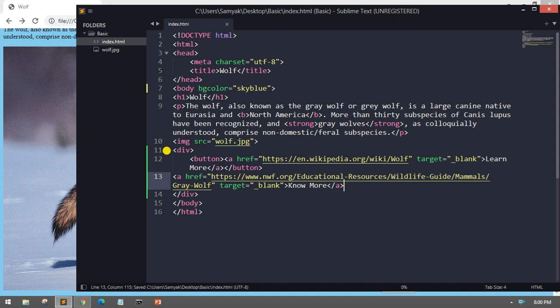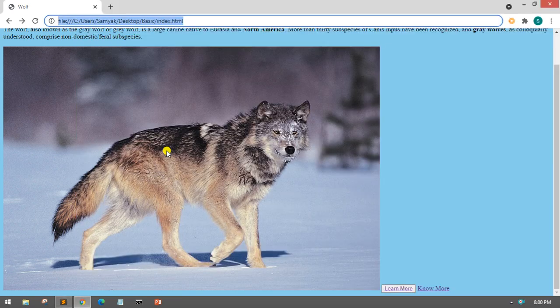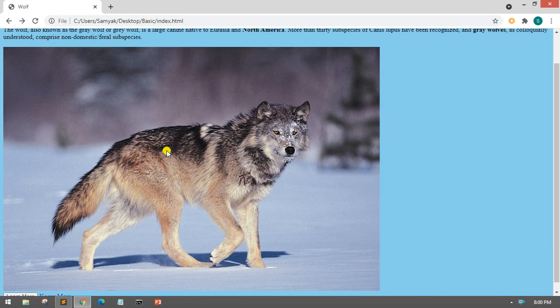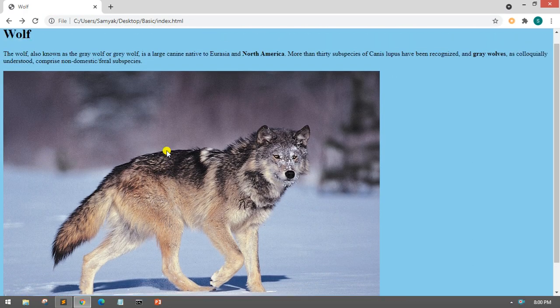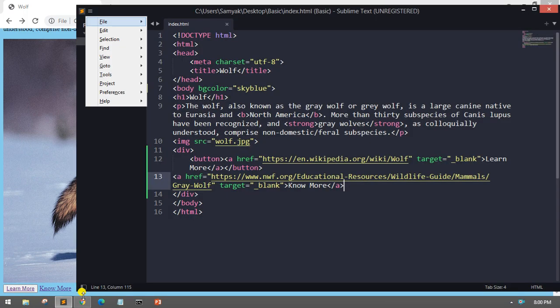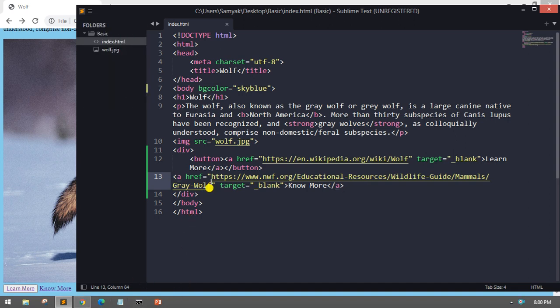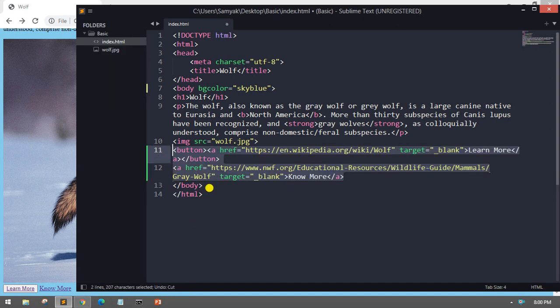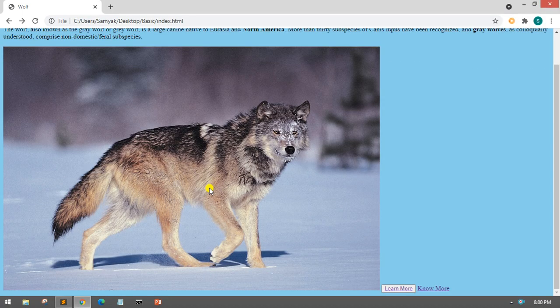If I save this, hopefully you may see this. There you go. Now both of them came to the bottom. If you want to move the no more button to the bottom, you can add another div around it, and then it will change itself. For now we'll just stay with the previous one. That was a cool trick that you will need whenever you go on creating advanced websites in the future.